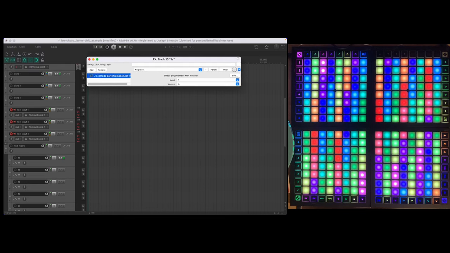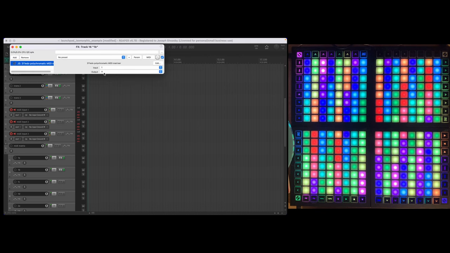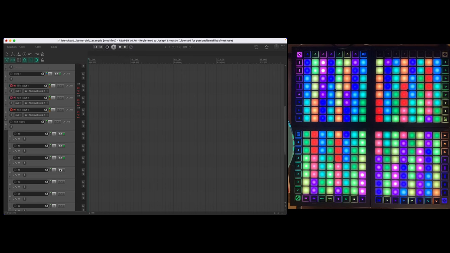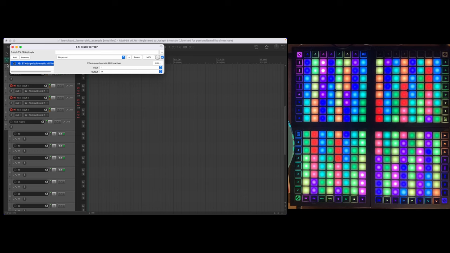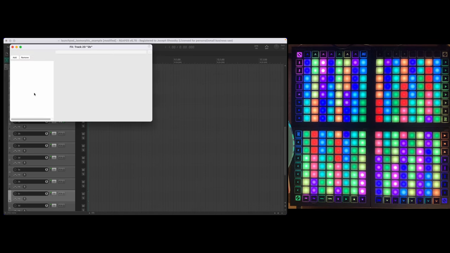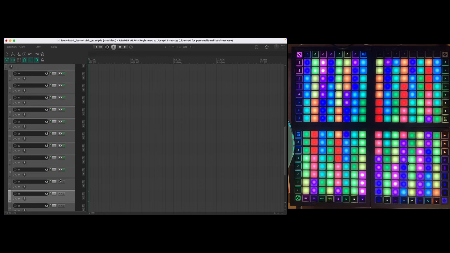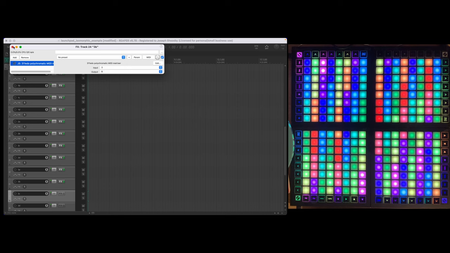So 1A is correct. Now we're going to copy this over here, but this is going to be 1B, 1C, 1D, 2A, 2B, 2C, 2D, 3A, 3B, 3C, and 3D.